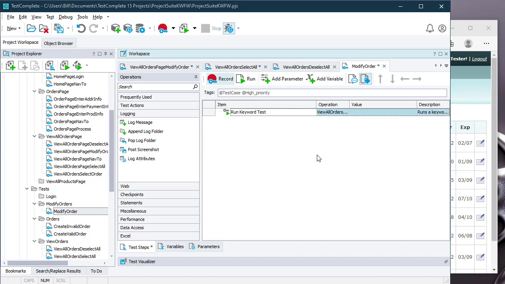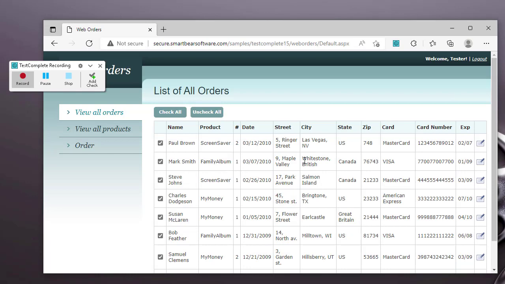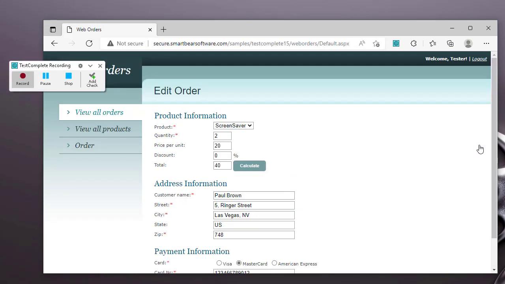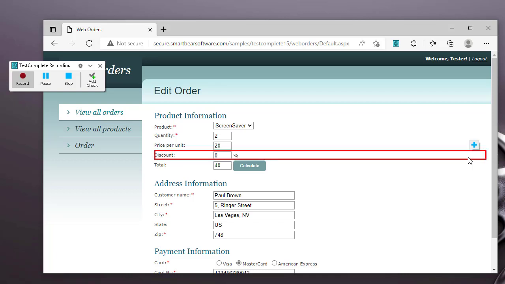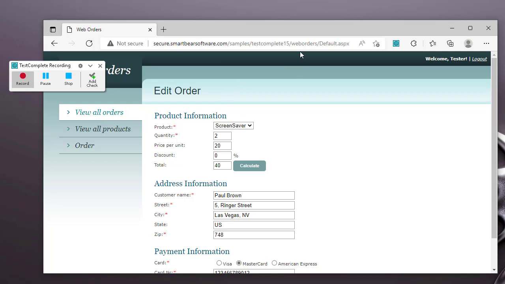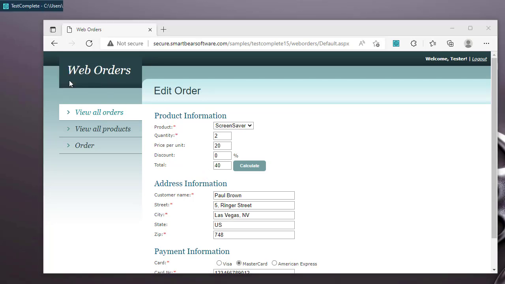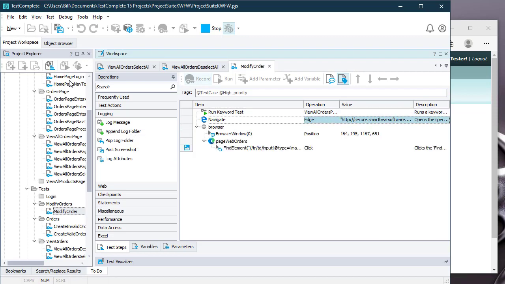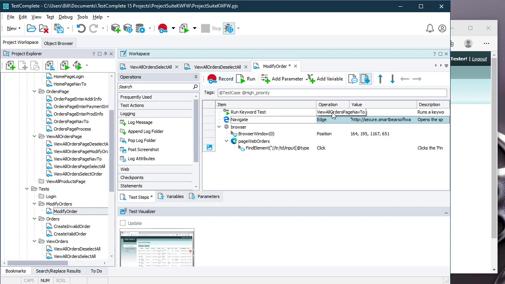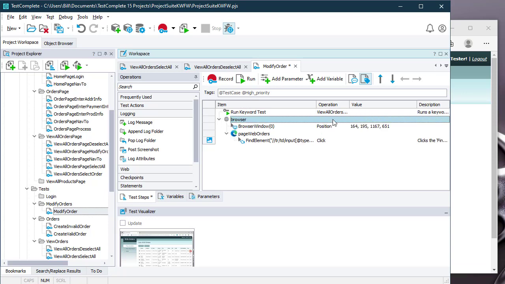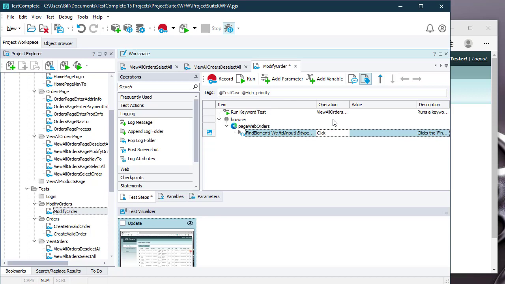So I'm going to record to the end of this. So I'm going to add to the end of this test after we've navigated to this page, and I'm going to simulate selecting on that particular icon to modify the order. Now here, because this page, the web orders page, the edit order page, is broken down into a number of different functions, so product information, address information, payment information. What I probably want to do is then record separate keyword functions on the edit order page. So I'm just going to stop recording that test. And our test is going to be made up of the navigation to the all orders page, get rid of that one, get rid of the position, and then clicking on the modify order icon.